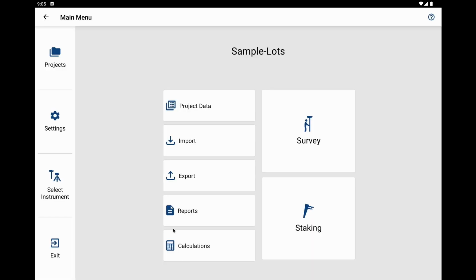Today I'm going to be showing you how to reprocess your project in a new coordinate system. Let's say you did your survey, and after completing you realized you did it in the wrong coordinate system. There's no need to worry, it's actually pretty easy to do within FieldGenius for Android.